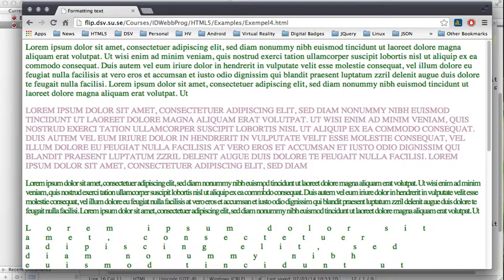So as usual, download the code, copy, experiment with formatting text with CSS.